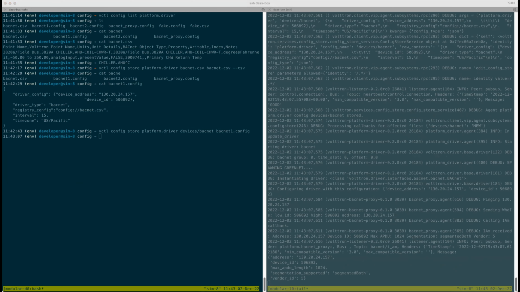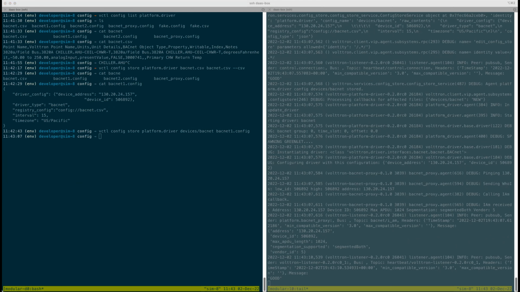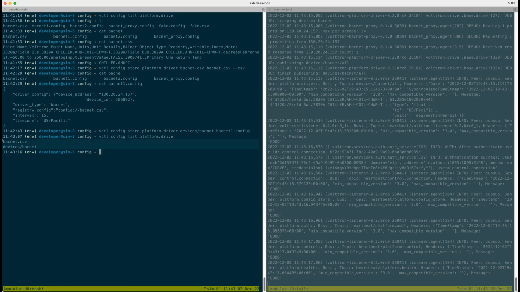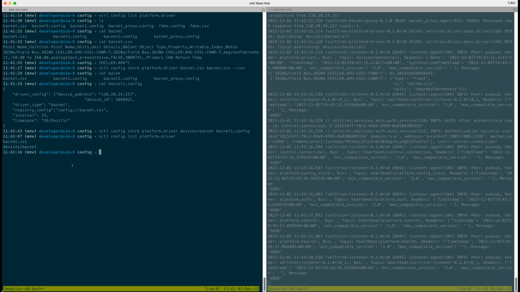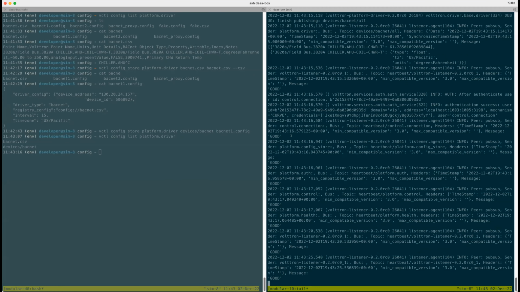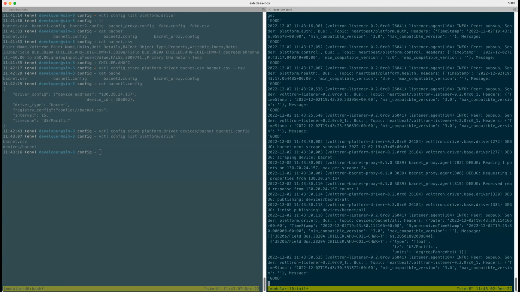And then finally, if I want to confirm that both of those have been installed on the platform driver, we'll see here that they are. Then if we look at the logs, we should see the chiller point and the temperature for that specific device. Oh, there it is. Right now it's at 61 degrees, and this is, I believe, a BACnet device on campus, from what I recall.